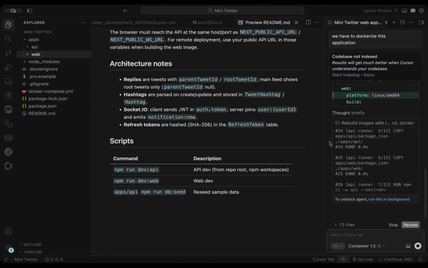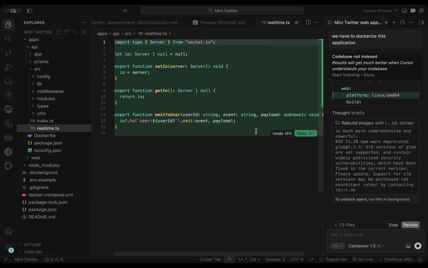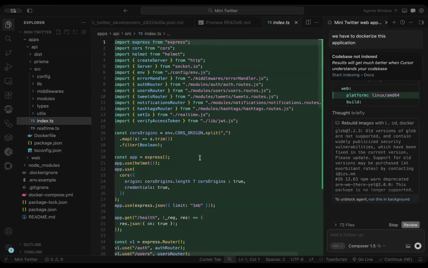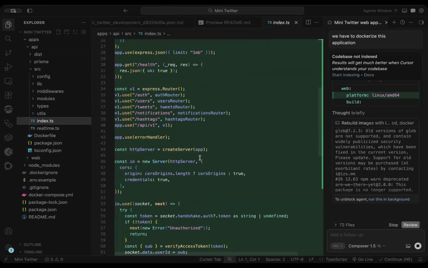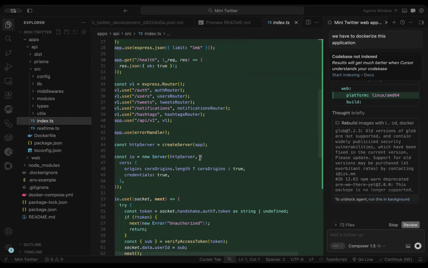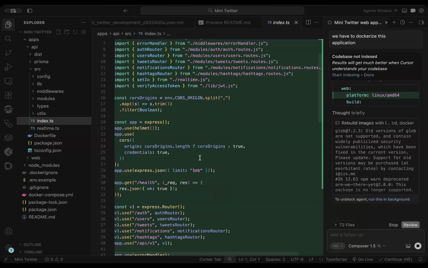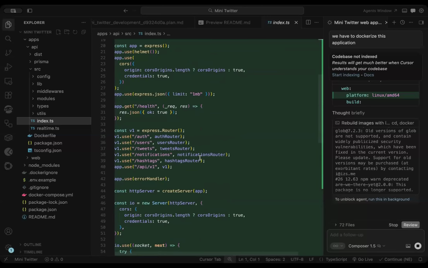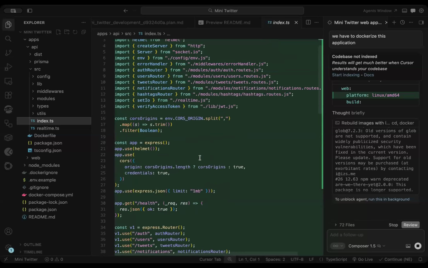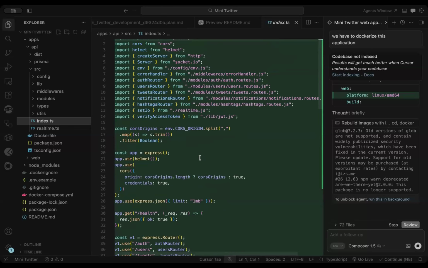Let us go through the code, what it has built. So this is our socket file where it was setting and getting the information from the client side. And we also have the index file. Over here we have our entry file, where we are putting all the routes and the cross origin and the other modules.